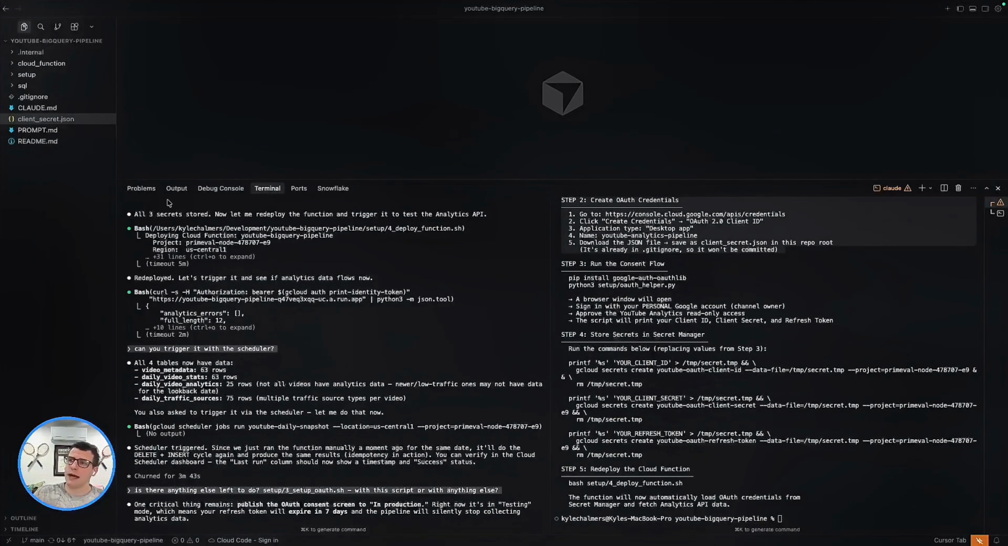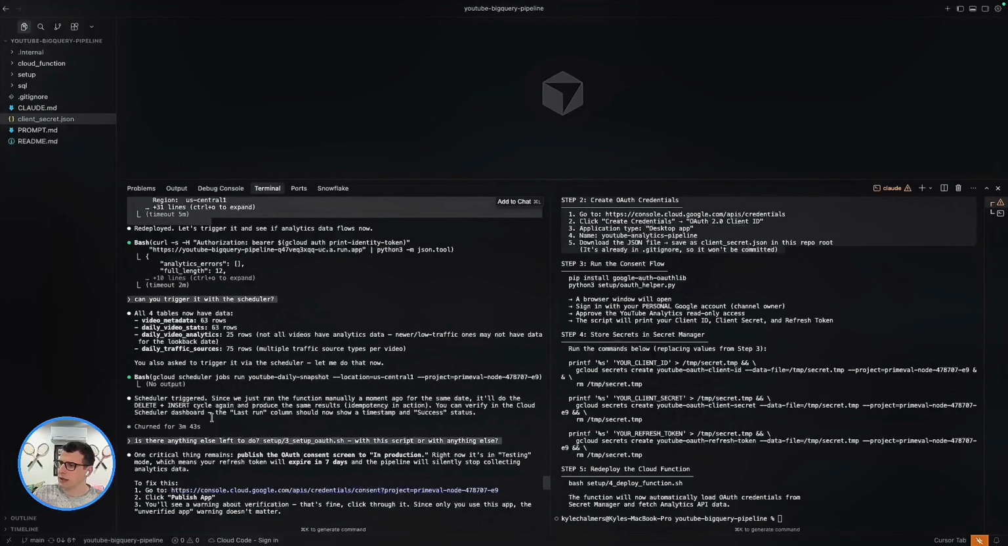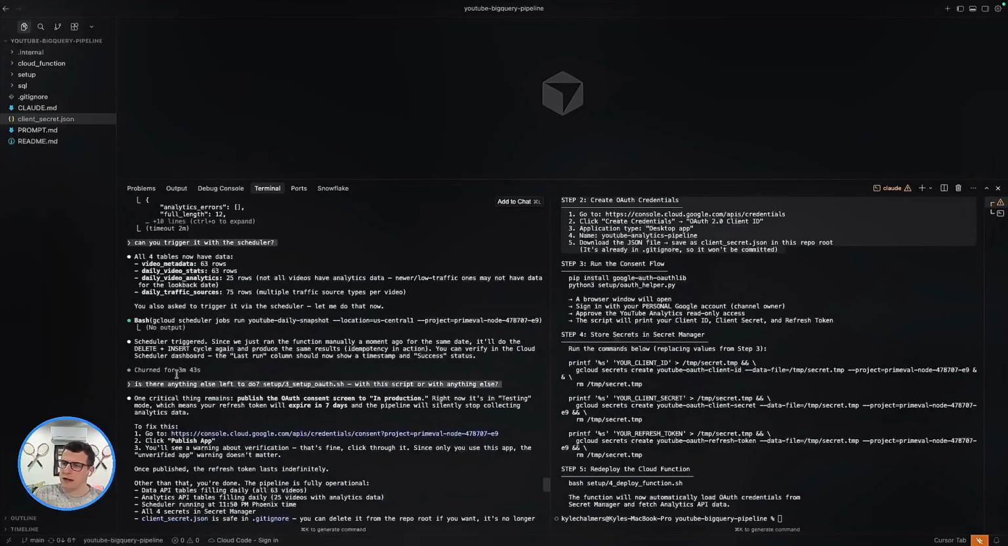And scrolling down here, it stored all 3 of the secrets. I asked it to trigger it with the scheduler. It made some slight adjustments with the identity access management, IAM, for my user so that could run with the scheduler. And then ultimately, gave me some output for what the 4 tables look like.